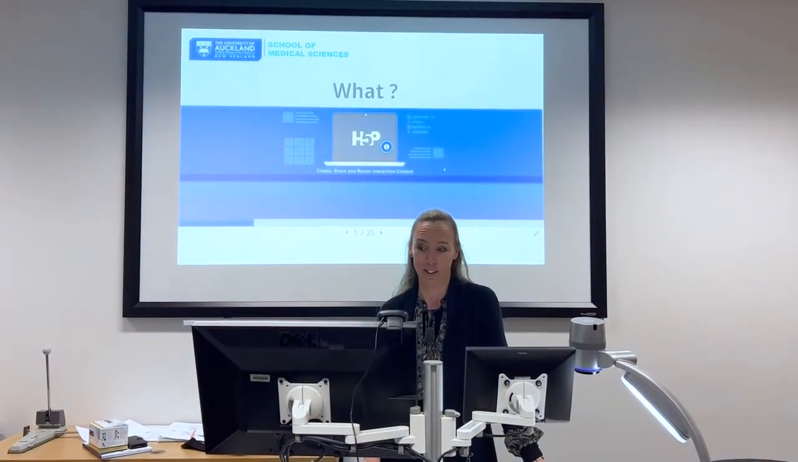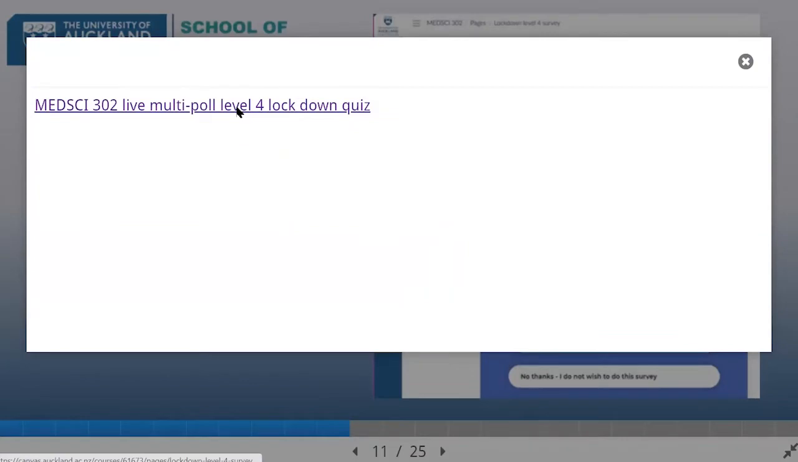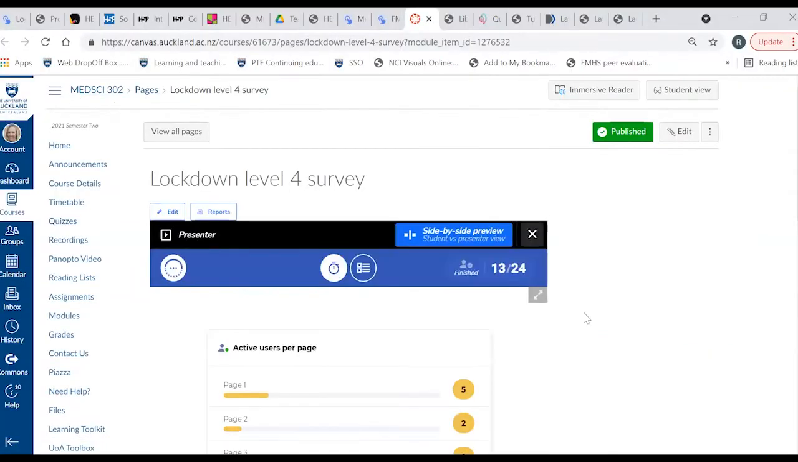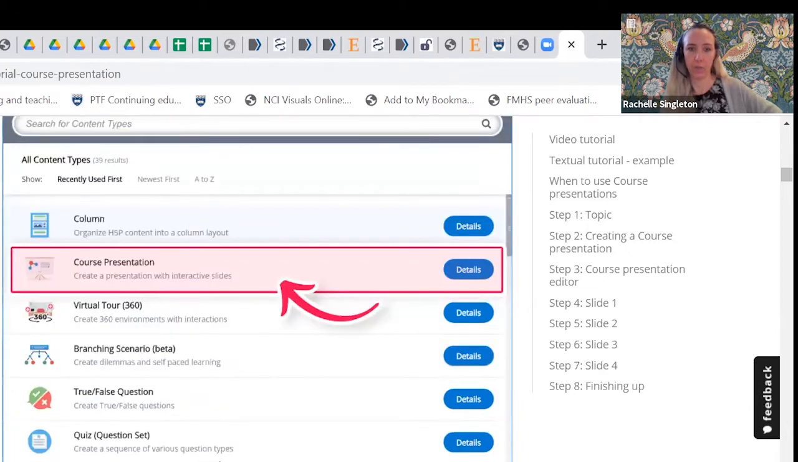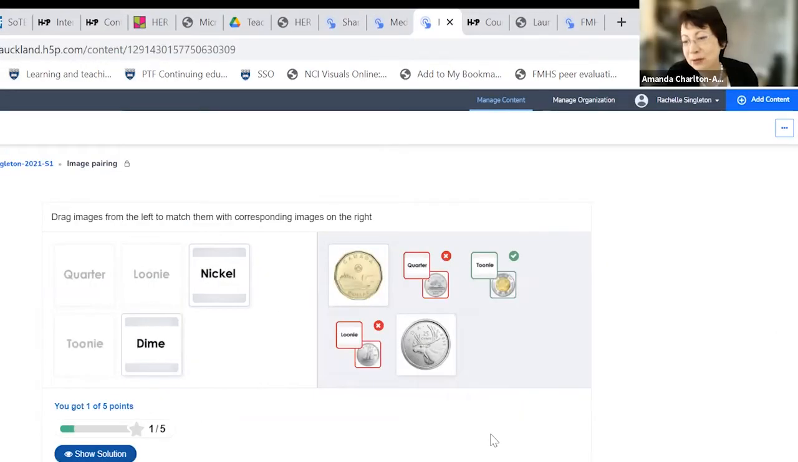Created in H5P now and show you what it looks like in Canvas and how to access that in a license. As you can imagine, you would just be matching anatomical structures. Learners loved it.